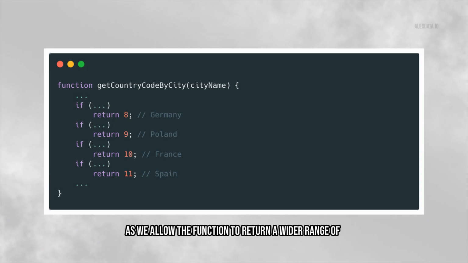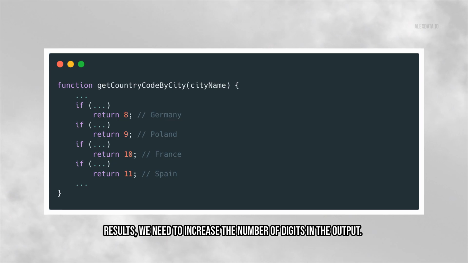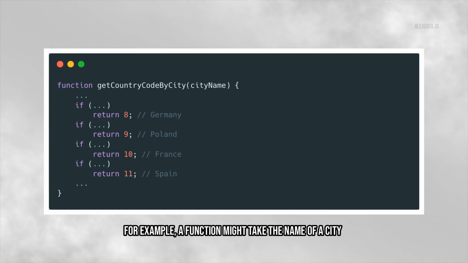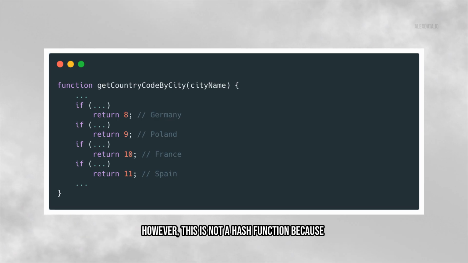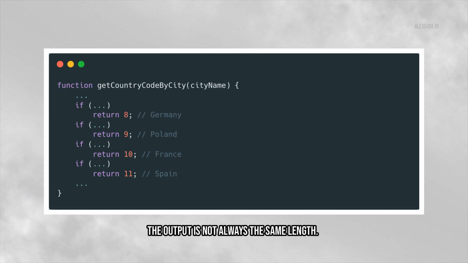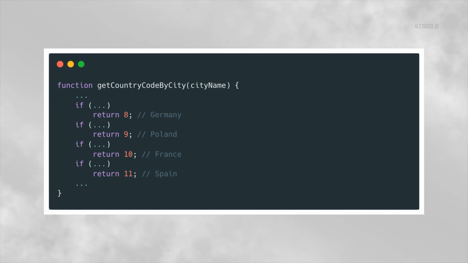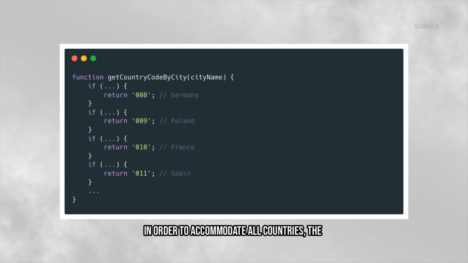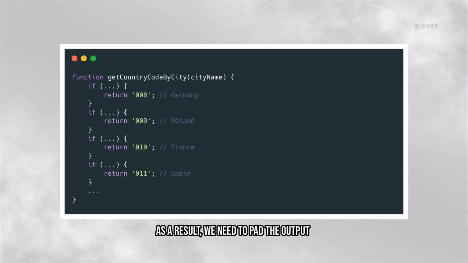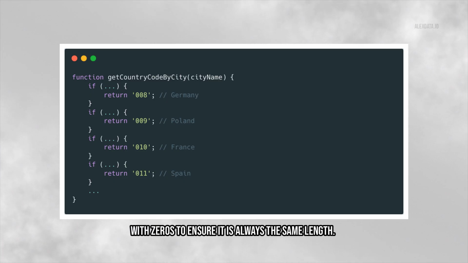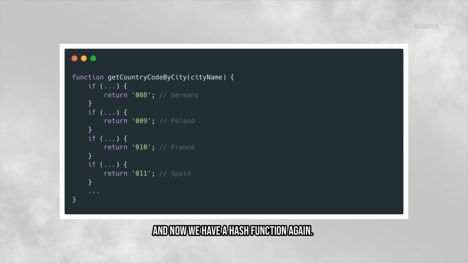As we allow the function to return a wider range of results, we need to increase the number of digits in the output. For example, a function might take the name of a city and return a number corresponding to the country it is in. However, this is not a hash function because the output is not always the same length. In order to accommodate all countries, the function output must be a larger number. As a result, we need to pad the output with zeros to ensure it is always the same length. And now we have a hash function again.